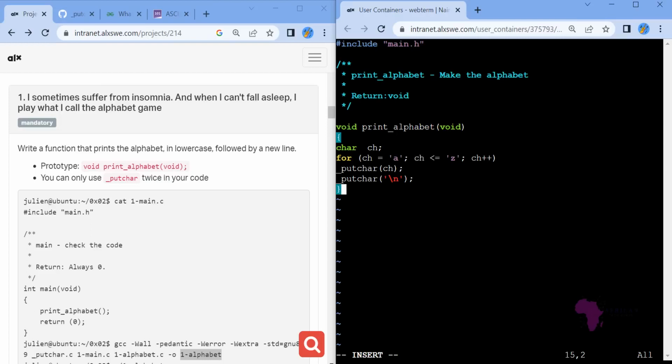After your increment, print that particular variable, the content. If you have a, print a. If you have b, print b. Until the point whereby you reach the last point where it is equal to z. And then you print a new line. That is the end of that particular output.